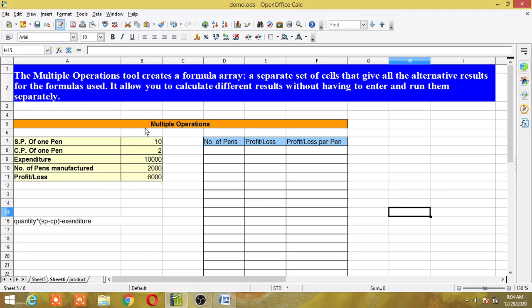Now I'll explain it through this example. I'll show you the practical of it. For this I'm taking an example of a manufacturing unit. This manufacturing unit is manufacturing pens. So this is a table which gives you the data: the selling price of one pen is 10 rupees, the cost price per pen is 2 rupees. That is, a company has to spend 2 rupees for manufacturing one pen.